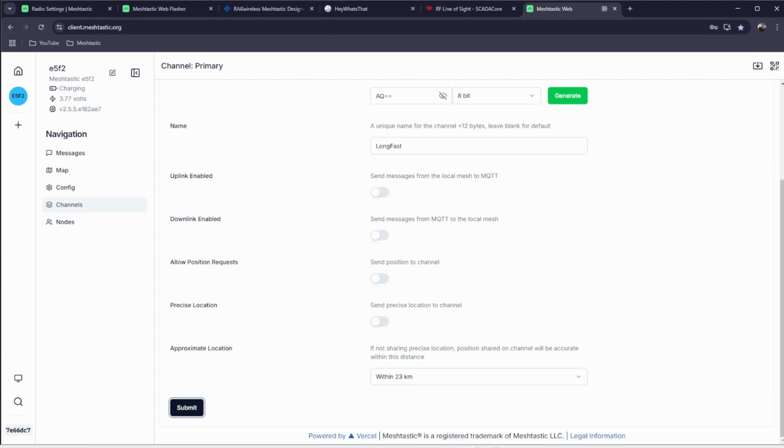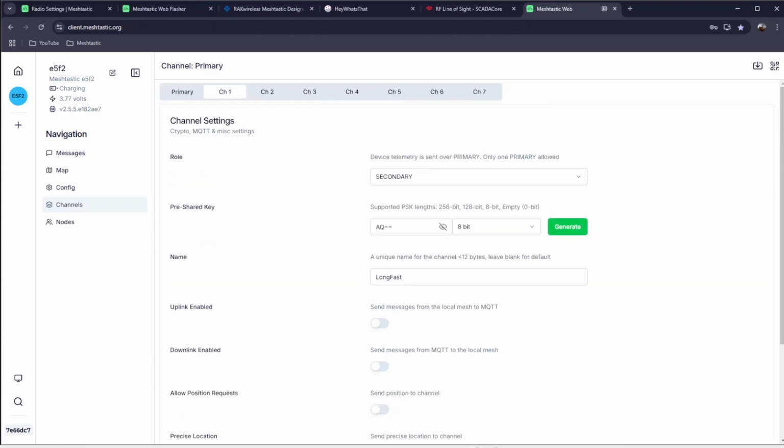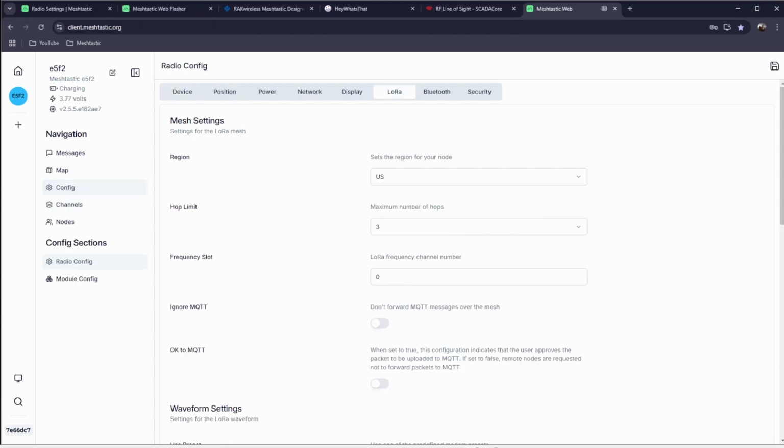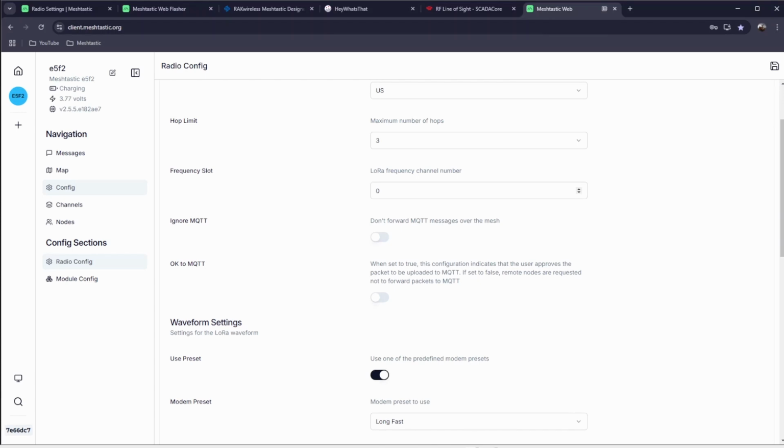Okay, so now that we've done that, we're going to set that frequency slot. So we're going to go back over to the configure, and we are going to go to LoRa. Now we see the LoRa frequency slot is 0. This is just default because when you change the primary channel name of the node, it will change the frequency slot. So that just means that it'll shift the frequency that it transmits over, and other devices and your device will not be able to communicate with each other.